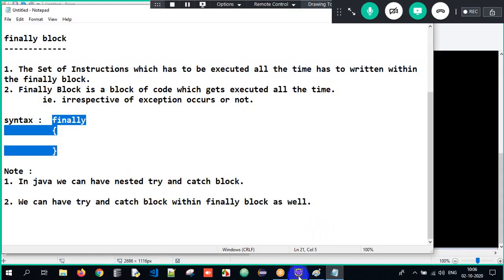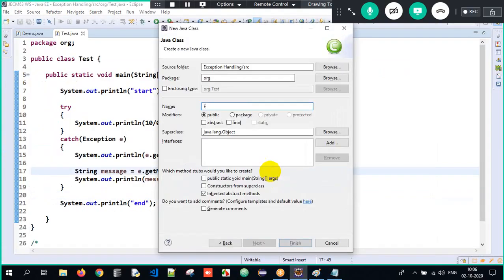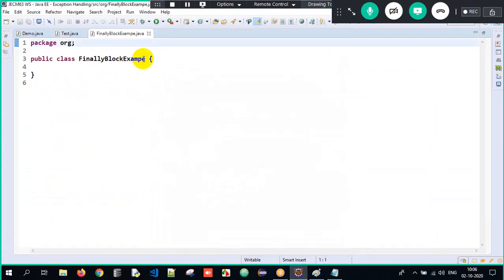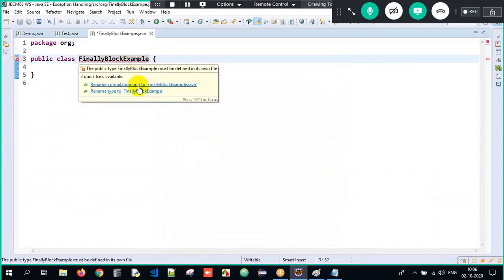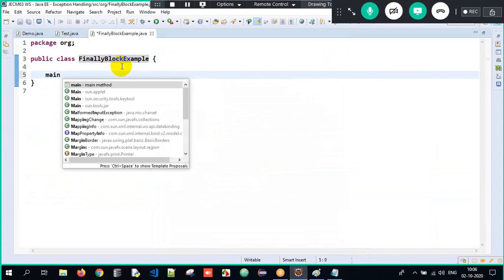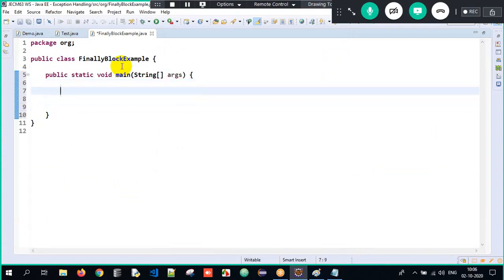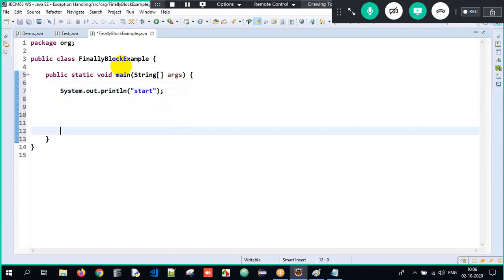And I will show it to you. See here, example. I will have a class called FinallyBlockExample. I'll just rename it. I have to just add an L over here and just rename, compilation done. And I will have my main method. Now see here, you will have sys out. For my example, it is start, and at the end it is end here.